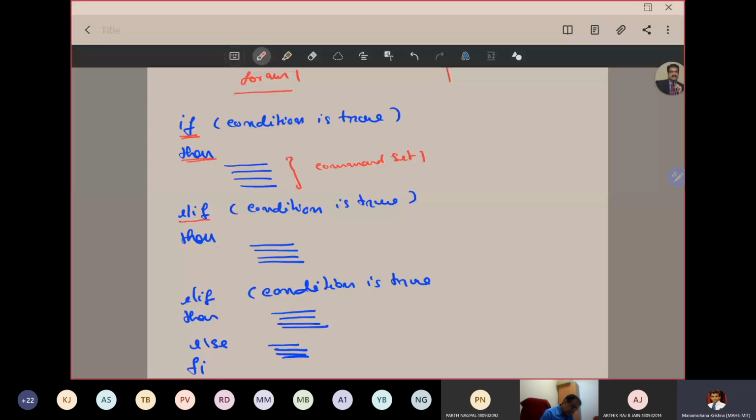Then again a keyword else if, ELIF. Then you can write some condition. Then if another condition is true, then you can go for execution of command set 2. If you want, or if it is needed for your program solution logic, then you can write once again else if, multiple. In this way you can go on nesting it, with some other condition.